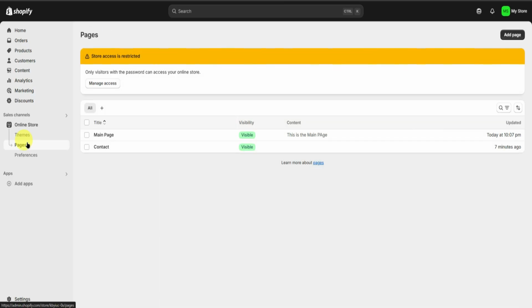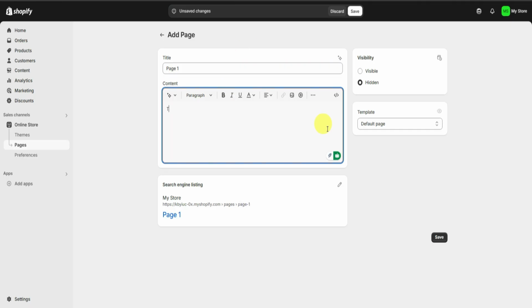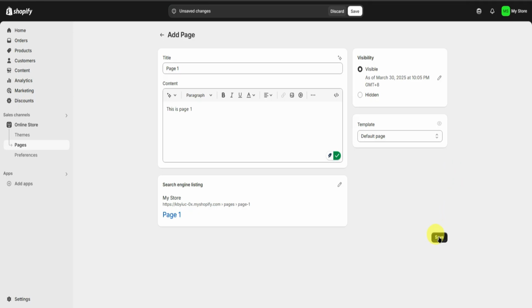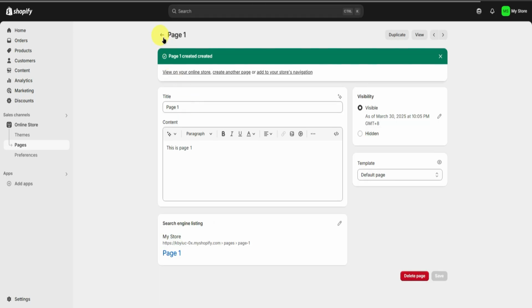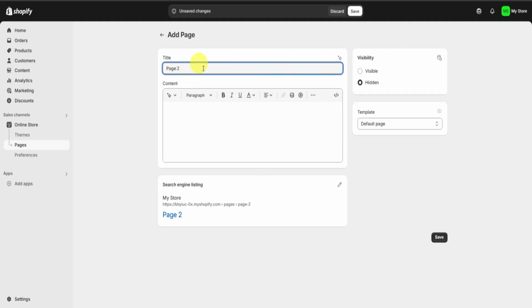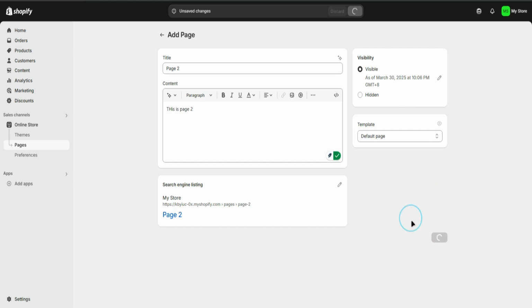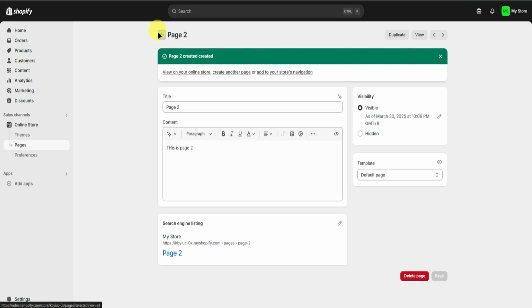So I'll just go to pages again, and then let's add additional pages. So let's say I'll just name it page 1. There you go. And then I'll just add a content that says this is page 1. Make sure that the visibility is visible. And then just simply click on save. There you go. Then let's add one more. Add page 2. Content will be this is page 2. Make sure that visibility is visible. Click on save. And then there you go.